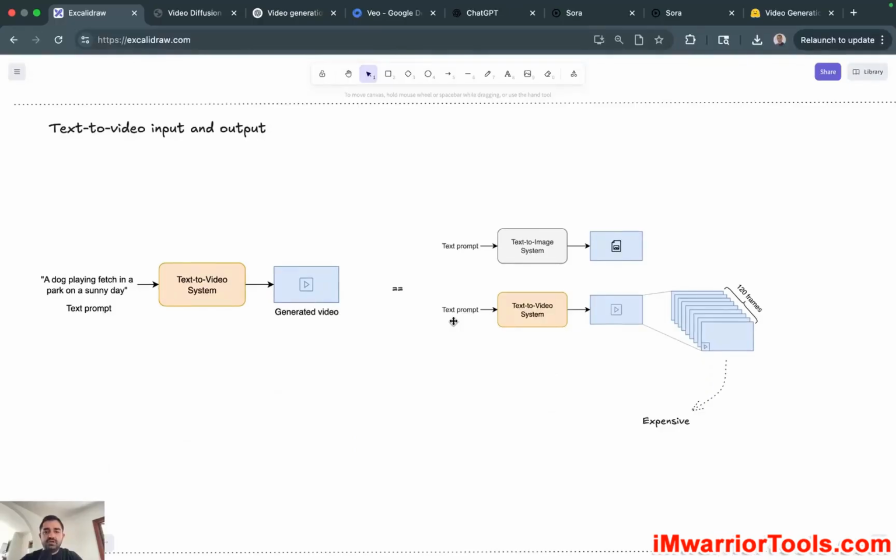So text to video is very similar to text to image in many cases. In a text to video system, basically the input is a prompt and the output is a video. And video is basically a sequence of frames. For example, it can be 120 frames. If you just put them together, it would form the video.